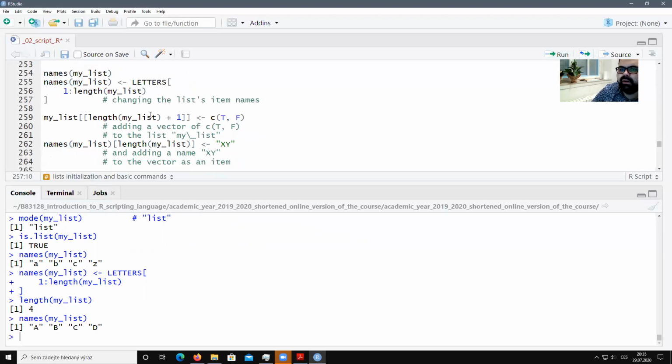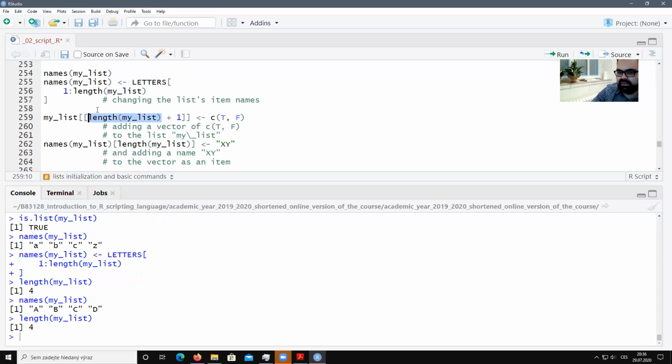And now the logic is that I would like to give the new slot, the fifth one, which is populated by a vector of true and false. So how to do it? Still, I have to respect the two-level data arrangement. So I have to use double brackets, my list, and the index of the fifth or last new slot is equal to the length of my list, which stands for the number of existing slots.